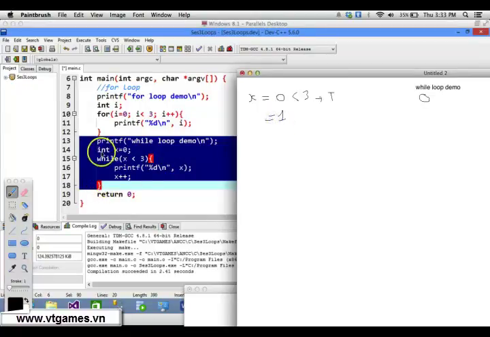Then you get back to the while loop and check the condition. 1 smaller than 3 is evaluated to be true, so you execute the block. You print x is 1 and create a new line. Then you increase x by 1, and the value is 2. You get back to the while loop, check the condition first, and 2 is smaller than 3, evaluated to be true again. So you get into the while loop and print x, which is 2. Then you execute x plus plus, so you get 3.